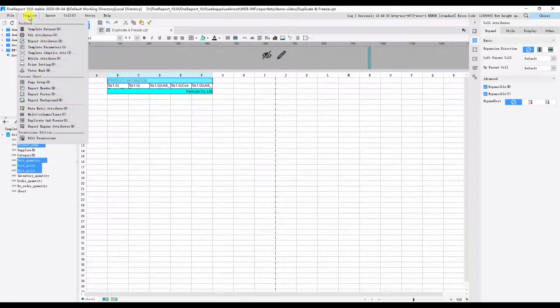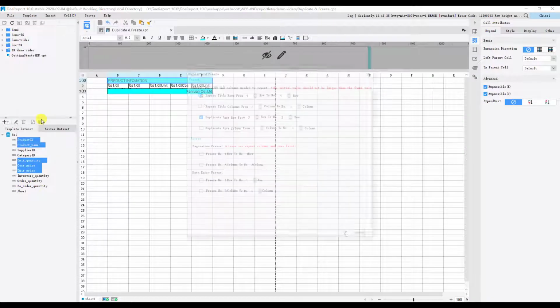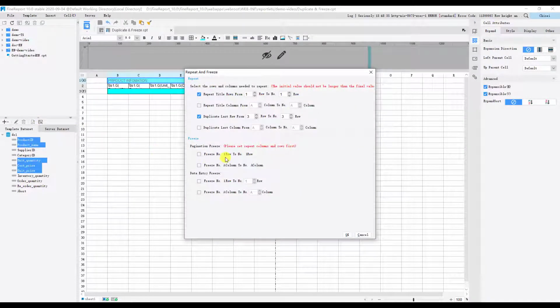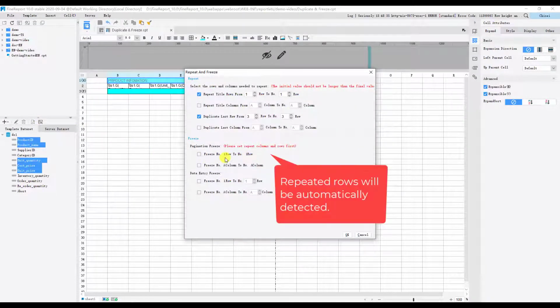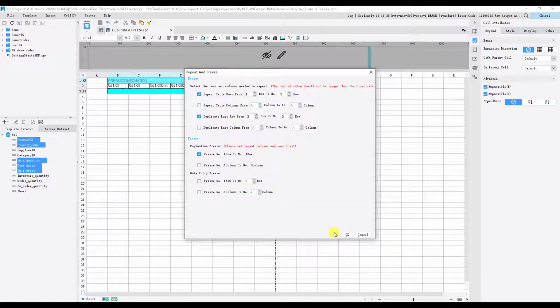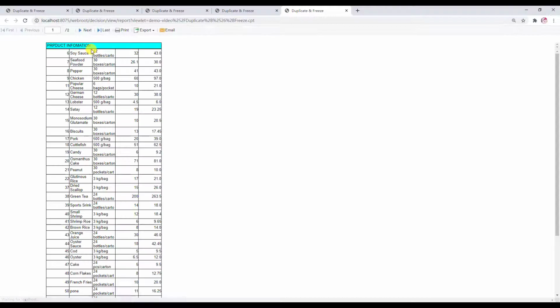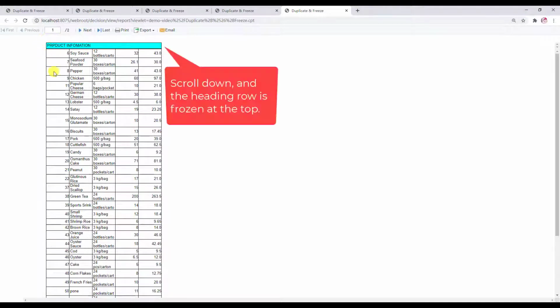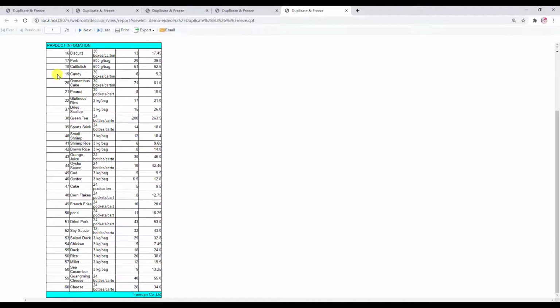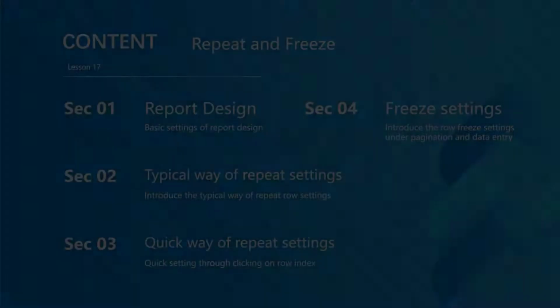Alright, so let's enter the next part, the phrase settings. So back to the template, bottom, duplicate and phrase. Section 2, phrase settings, we're going to phrase the first row. Okay, so let's take a preview. The idea is as we scroll down the table, the product information will still be fixed. So that will be the idea for phrase settings.